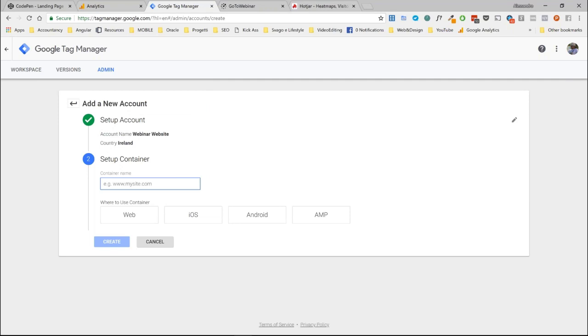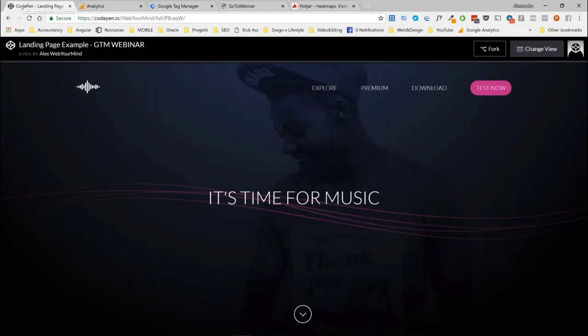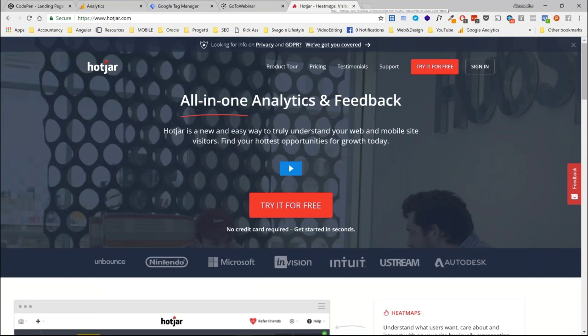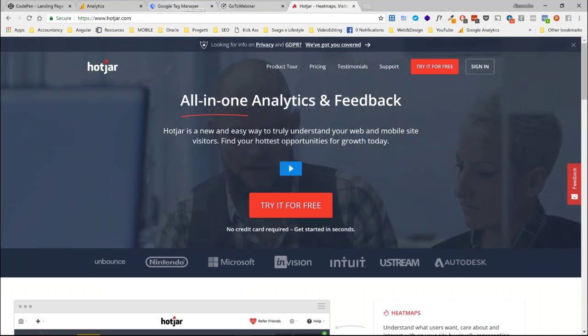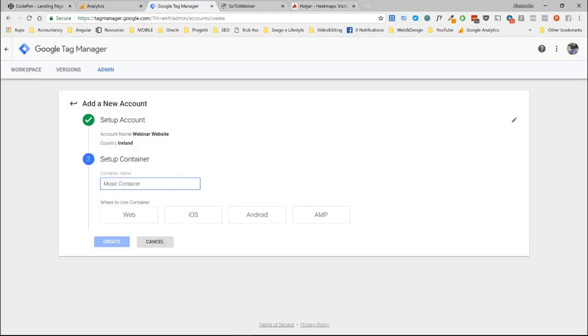And then you have to give the container, and again, the container is what will actually organize all of our tags. It's the actual code we're gonna copy on the website, and that's the only thing we're gonna do on the physical website. So we're gonna call this container, let's take the name of this guy. Let's call it music container. I know it doesn't mean anything, but it's really just an identifier, music container.